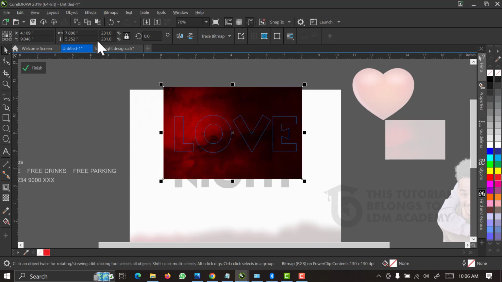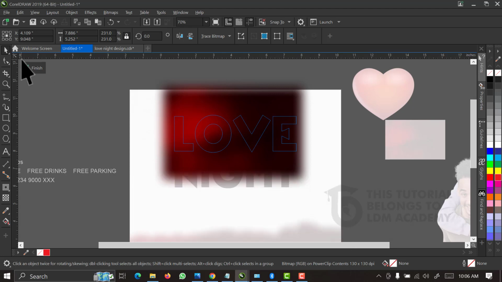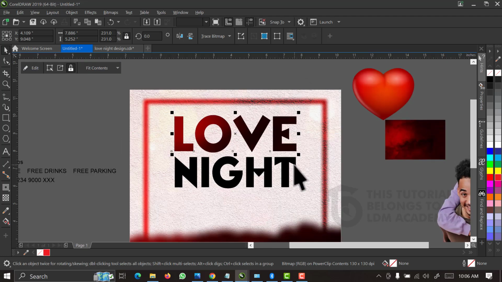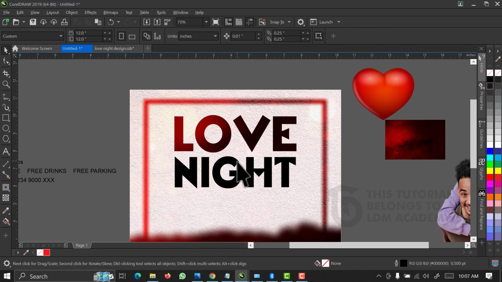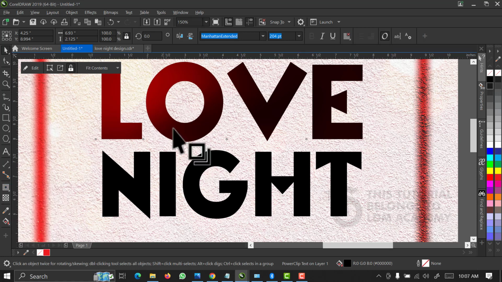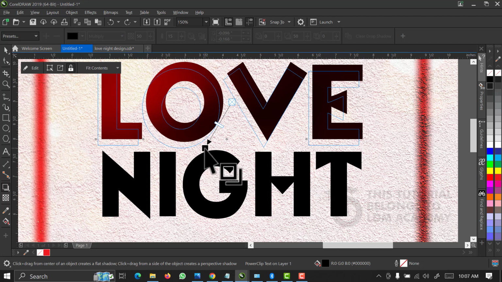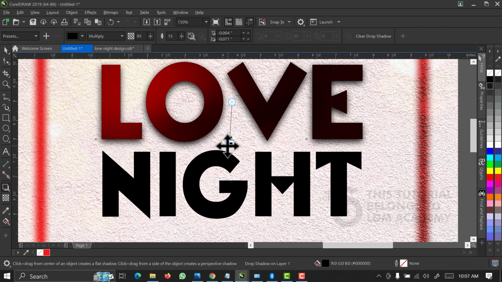Then we need to blur it. So now to blur now. So I think you use this 36.5. Then click finish. Alright, so let's remove the outline. And next we need to do now is to give this a shadow. Click on this, then you click your drop shadow tool. So you drag it now a bit. This is good, so you bring this down, right? Then you change the color.